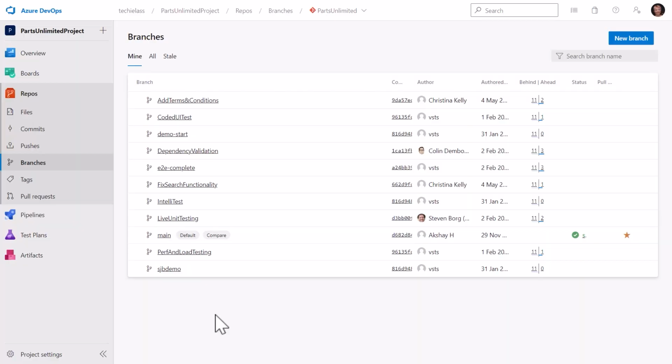So here we are, folks, inside my Azure DevOps repo, and you can see inside my repo I have a bunch of branches. So I have my main one, and then I have a bunch of ones that are used for testing and various different development scopes. What I want to do is take the main branch and all the other branches across into GitHub.